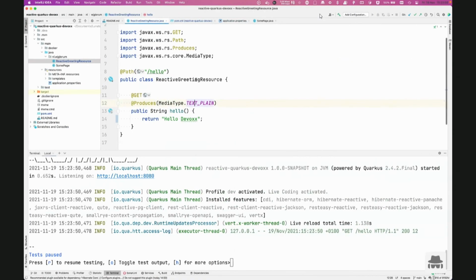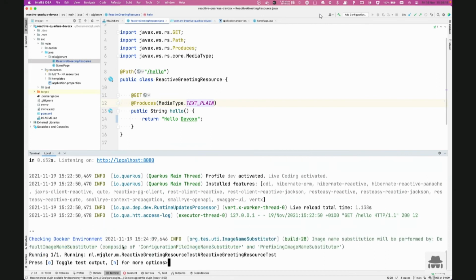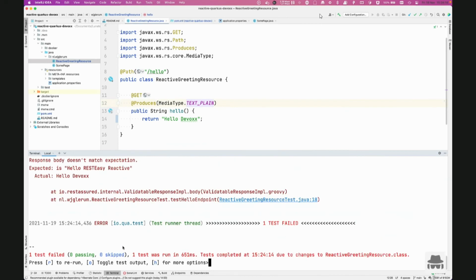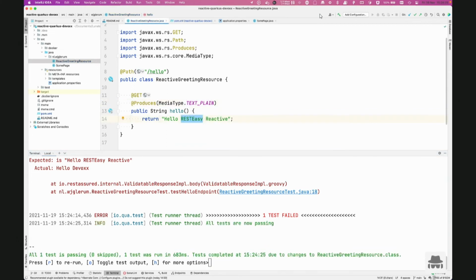Next to that, we also have continuous testing. So you can see that the tests are paused now, but I can enable the tests as well. So they continuously run in the background, running my tests. And if they need a Docker container for Testcontainers, they will use Testcontainers as well to spin it up. And you can already see that my test is failing now because I actually changed the code. So, well, we're going to revert my changes. And then it loads again. And now the tests all pass again. So that's a very nice feature working with your project.